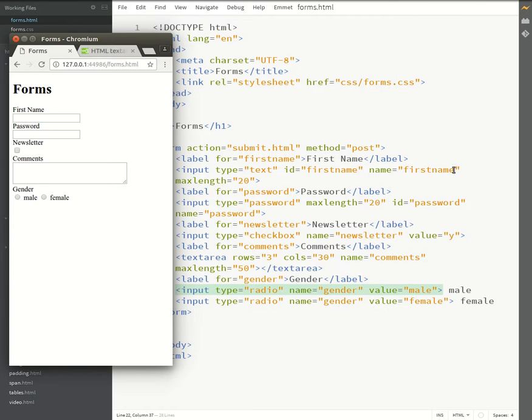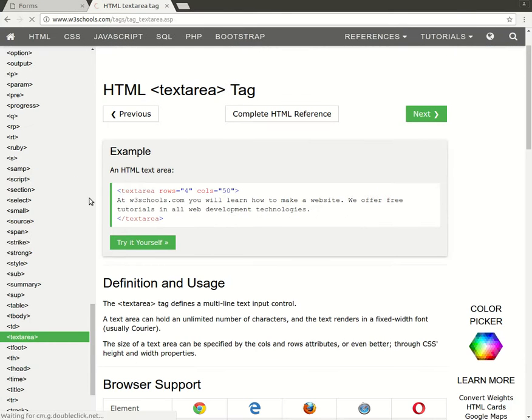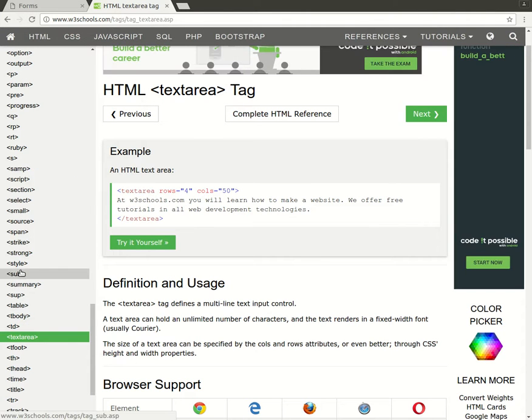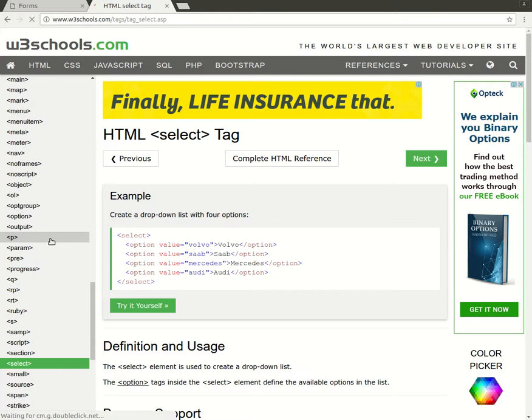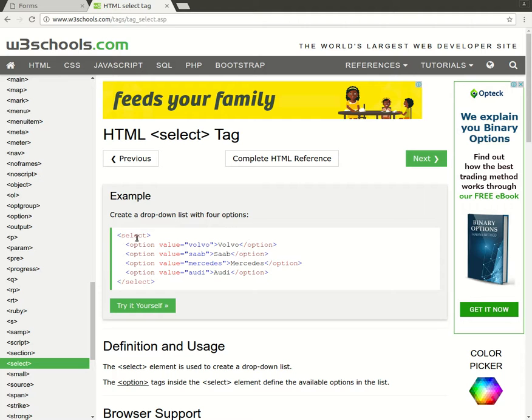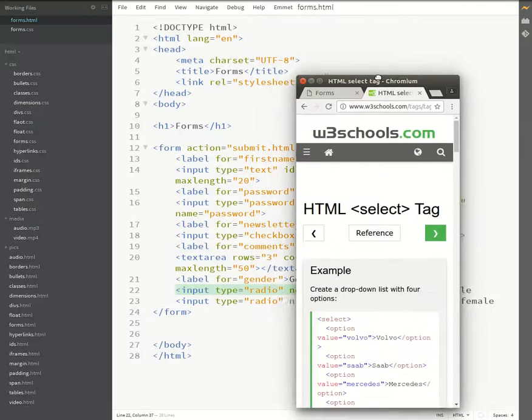Next up, we're going to do a drop down. So for a drop down, I'm going to switch back to the tag reference on W3 Schools and show you another tag now called select. And this is what we use to do a drop down. So there's an opening tag and there's a closing tag. And within the select, there are several options for each option in the drop down. So let's do an example of this.